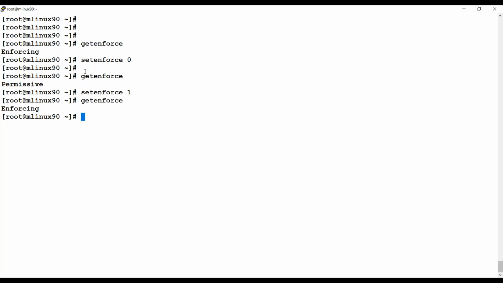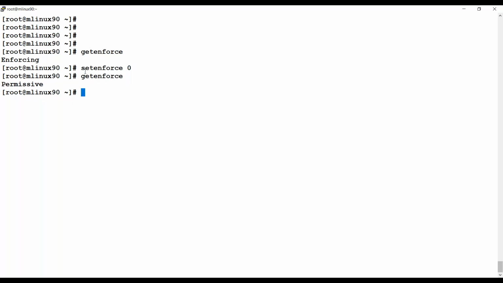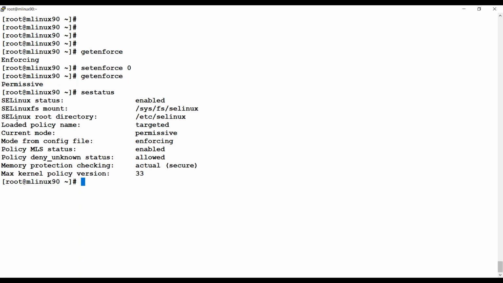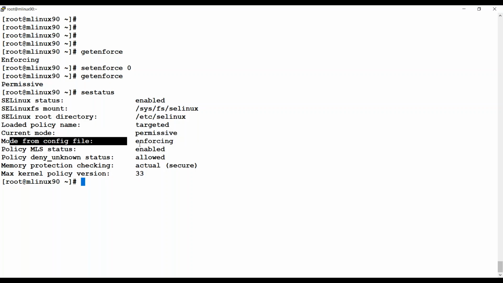But again, over here, if I run getenforce, it says enforcing. Suppose I'll make it permissive. Is it permissive? Yes. Just run sestatus to get more detail. Observe here, current mode is permissive, but mode from config file is enforcing. That means right now it is permissive. After reboot, it is going to be enforcing. So right now I made it permissive. If I reboot the system, it is going to come back to enforcing.